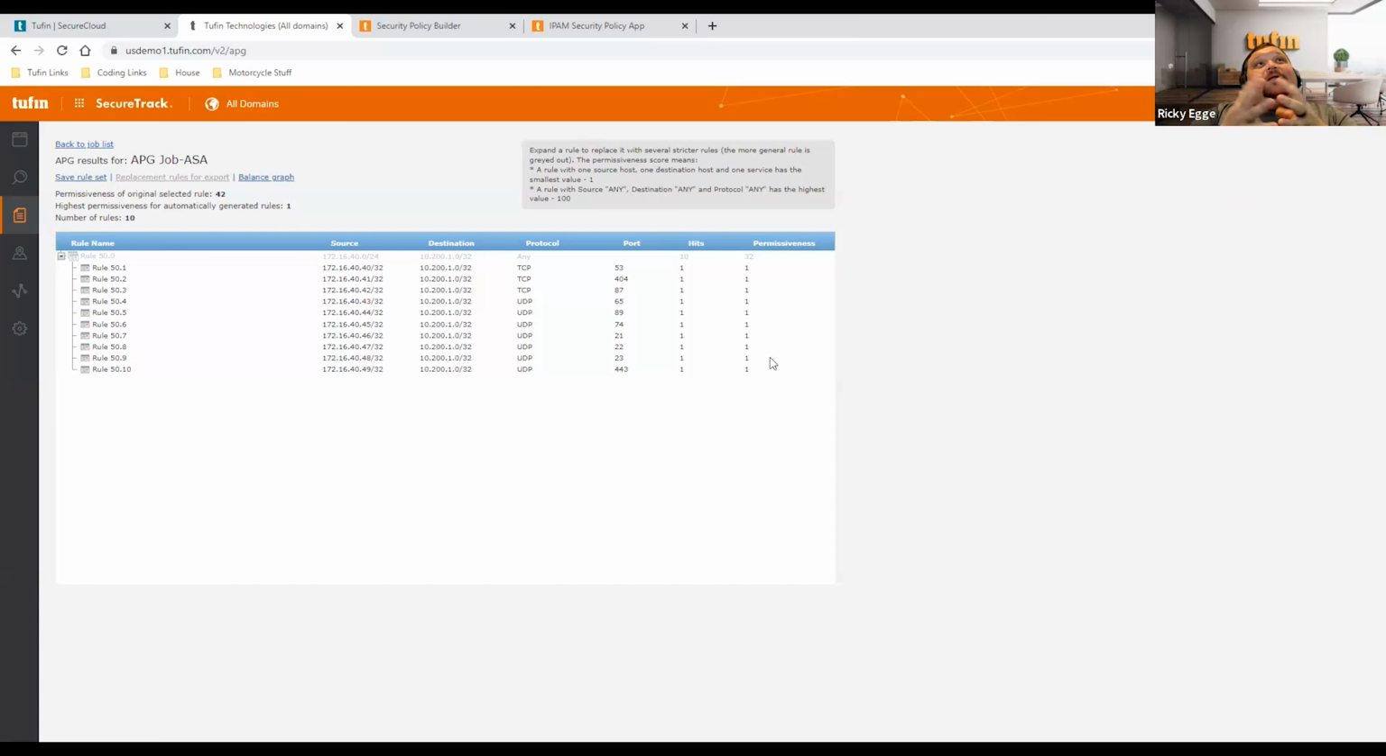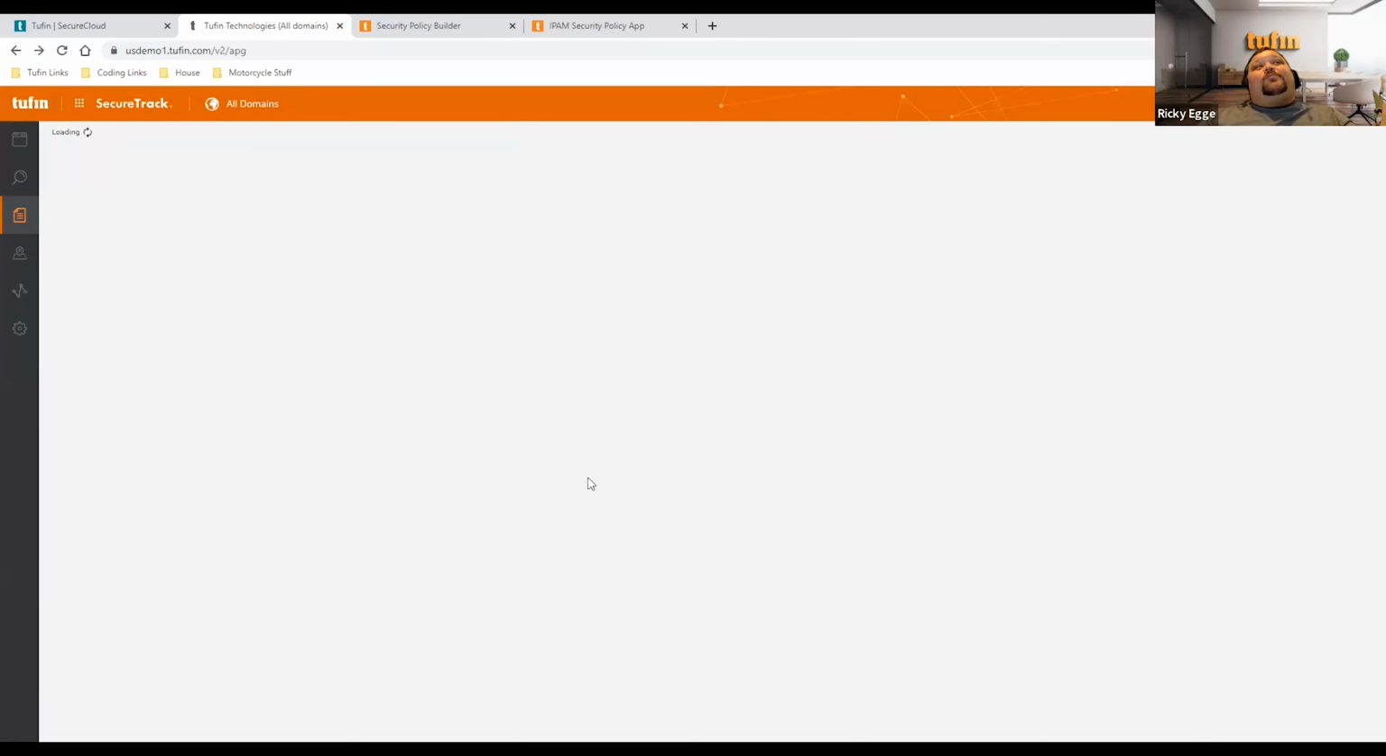So an example from a real-life customer of mine: they put this in their manufacturing network, ran the APG for a week, and what they saw was 170,000 different sources, destinations, and services were using that rule into that manufacturing network through that new firewall they had just installed. So it was really hard to review.